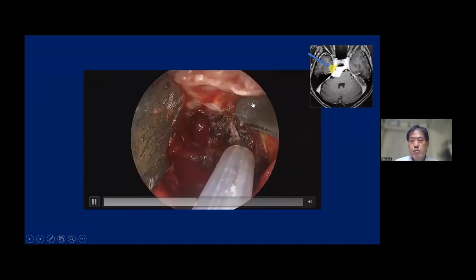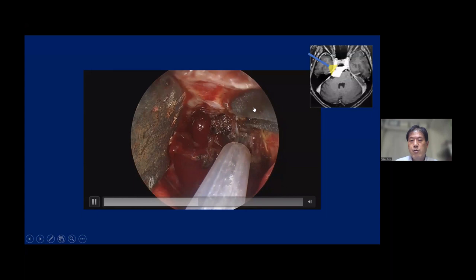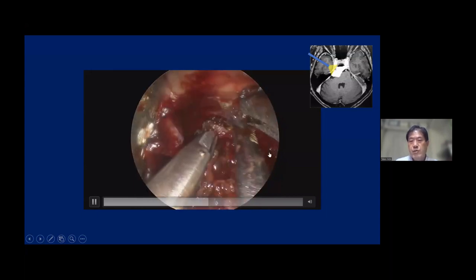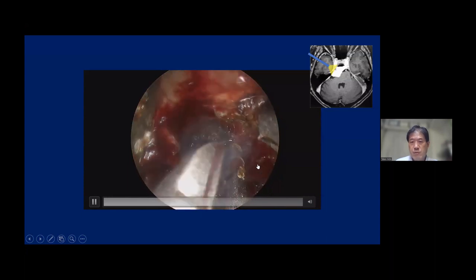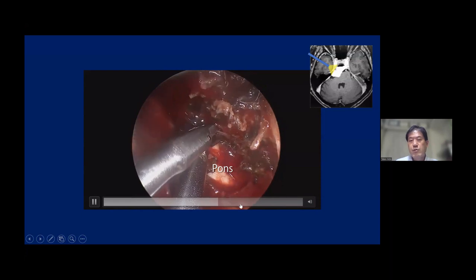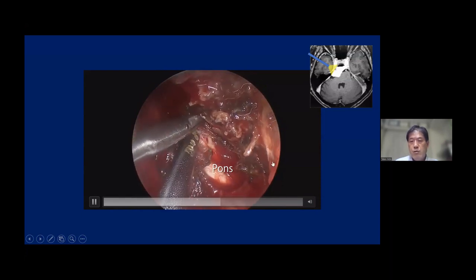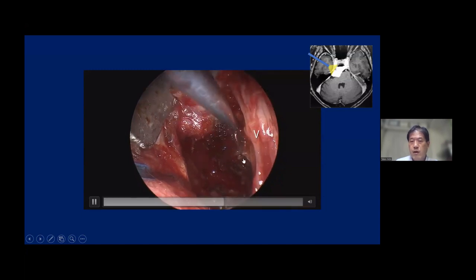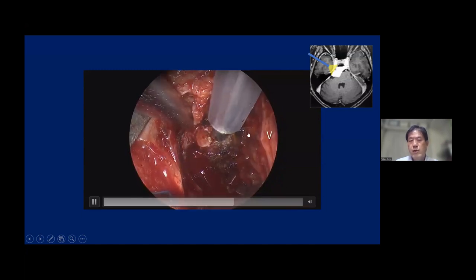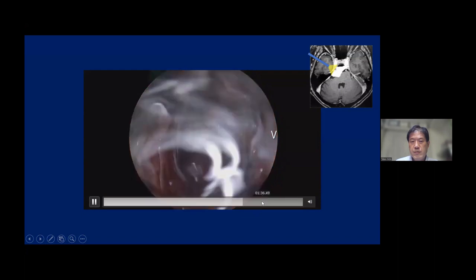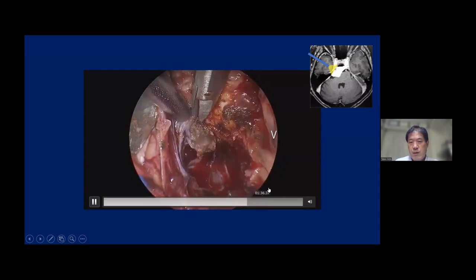This is the attachment of the tumor, on the medial side of the trigeminal nerve. We can identify the attachment of the tumor with high magnification. So I effectively decompress the attachment of the tumor. This is the trigeminal nerve. So the attachment on the medial side of the trigeminal nerve was completely detached and removed. Then I resect the tumor piece by piece, like this.